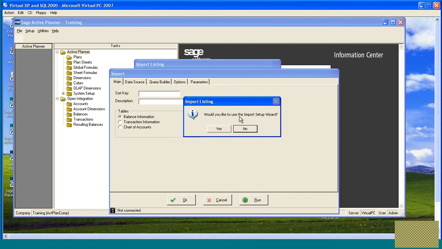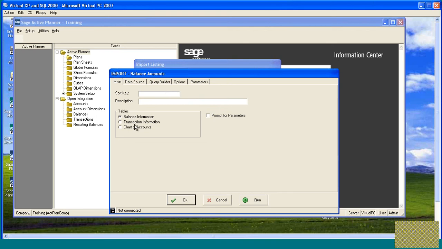It'll pop up with a little question. Do you want to use the import wizard? And I'm going to say no. I really prefer to step through this myself. First we want to look at what kind of import we are doing: balances, transactions, or chart of accounts. We're going to start with the chart of accounts.